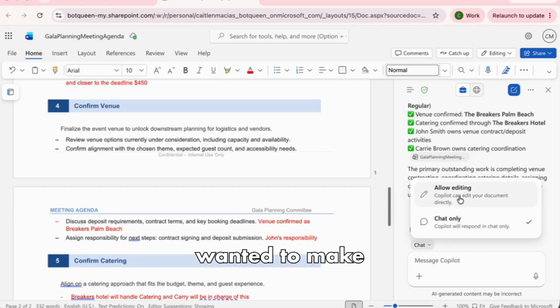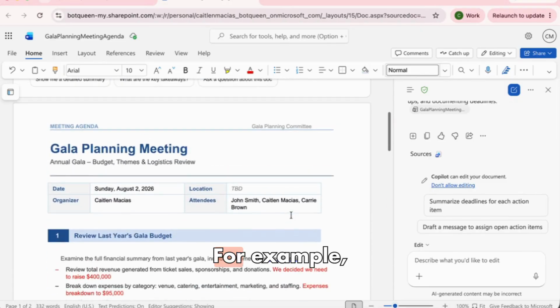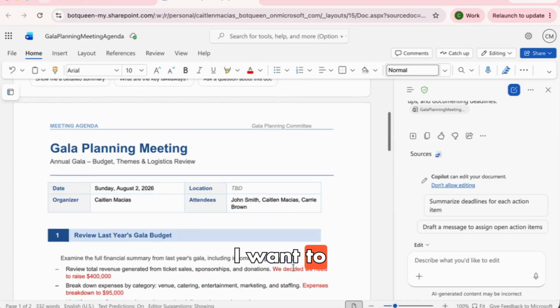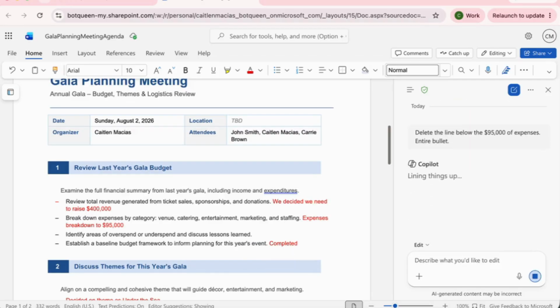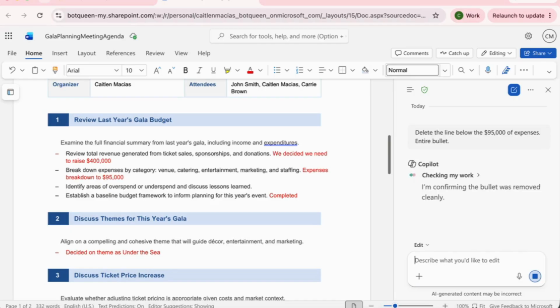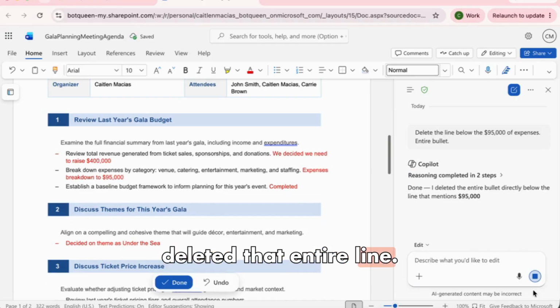So now let's say that I even wanted to make changes to the document. For example, I want to delete the line below the $95,000 of expenses. Entire bullet. As you can see, it deleted that entire line.